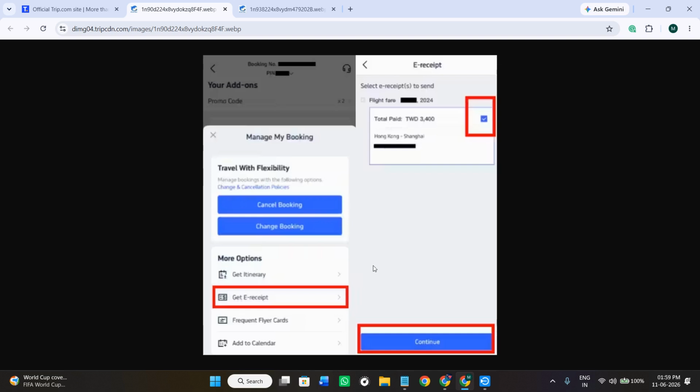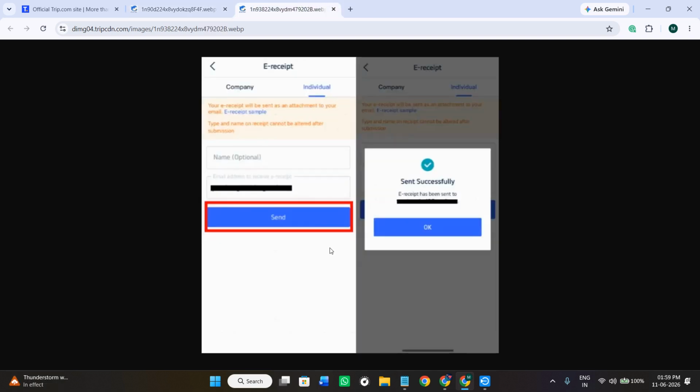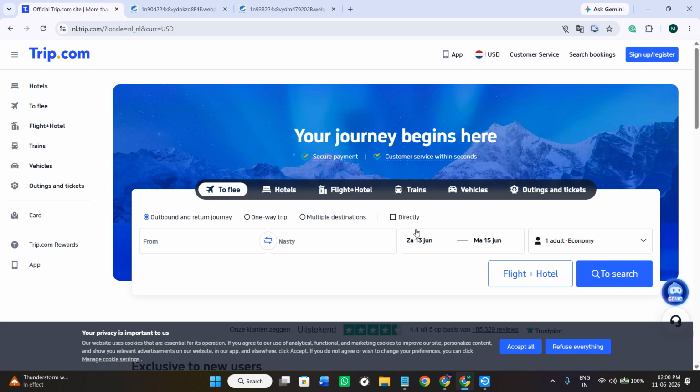So once you are on the booking page, you need to simply look for this particular e-ticket option. In your account it will be with the name booking confirmation. So simply select the option of get e-receipt, and after that you just have to select your e-receipt in order to send. After selecting it, you just have to simply press continue and then provide your name and your email address and simply click on the option of send. So once you do this, you are going to basically get your e-ticket on your registered email address.